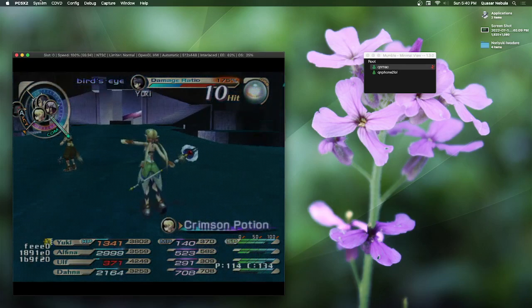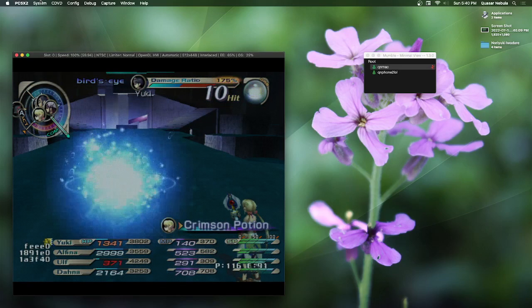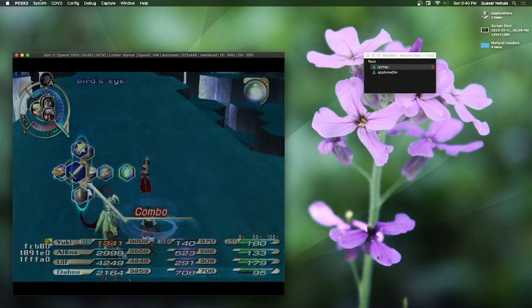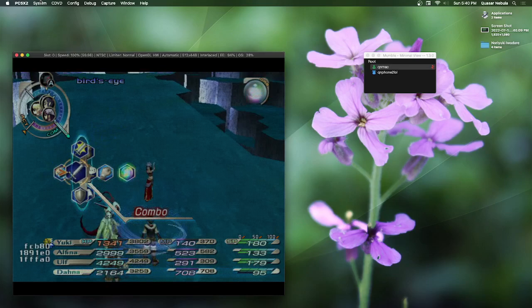Yes, this is it! That was supposed to heal 2400 HP if you pay attention to the item description. To 4800, because Alfina has item master equipped.